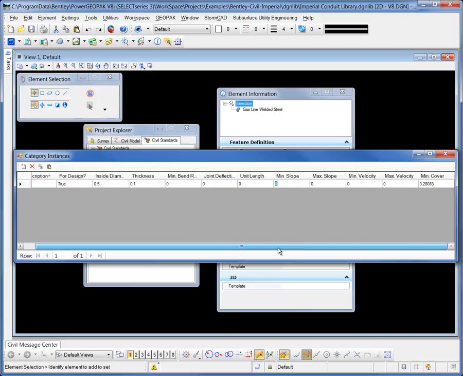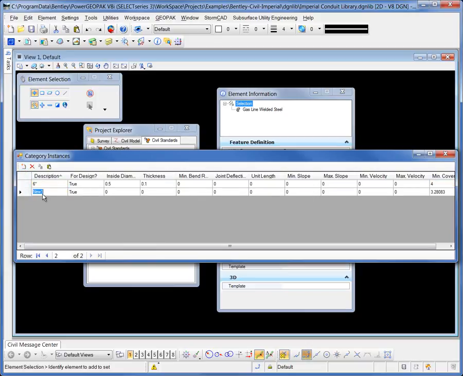These next several properties are really only applicable to hydraulics. So minimum maximum slope for design checks, and minimum maximum velocity, and those are not used in the current release. In the minimum cover, we'll say for this is 4 feet. Now I can then add as many sizes as I need, so let's just say a 12-inch and then everything else the same.